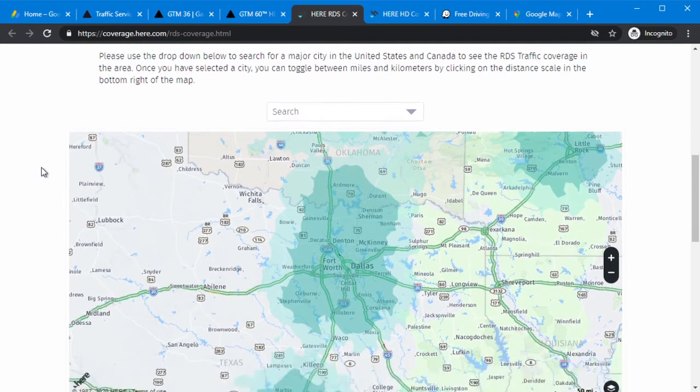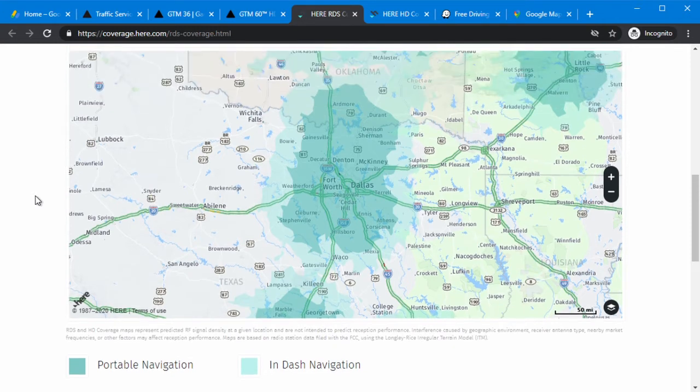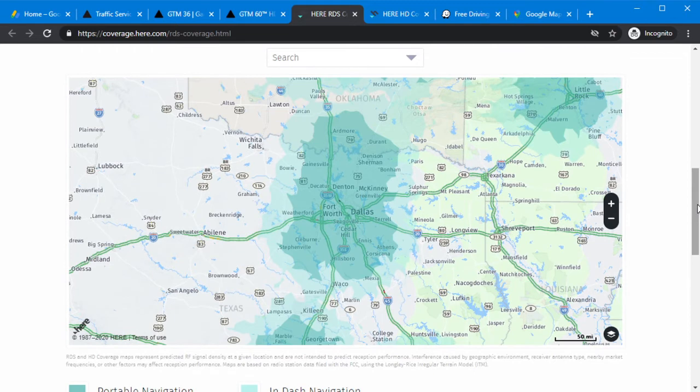Now, the color instances, the darker green is portable navigation, which is DriveSmarts and Nuvis. There are also some cars that have in-dash navigation. Now, you may see that it's a little bit wider when it comes to in-dash, and I think the reason for that is they have slightly better antennas in them, or maybe not, I don't know.